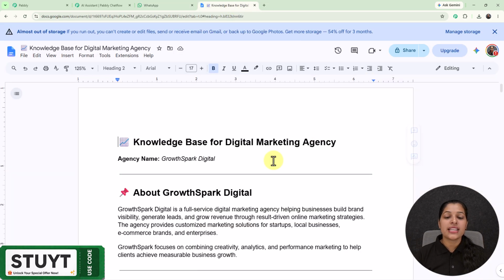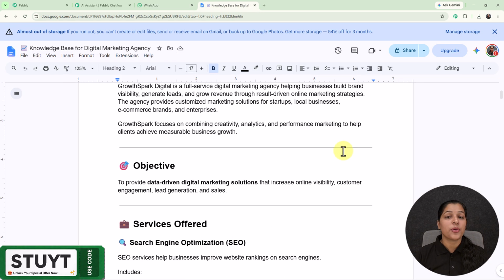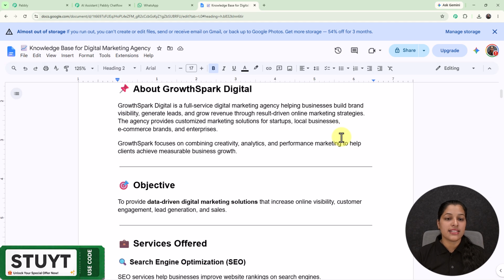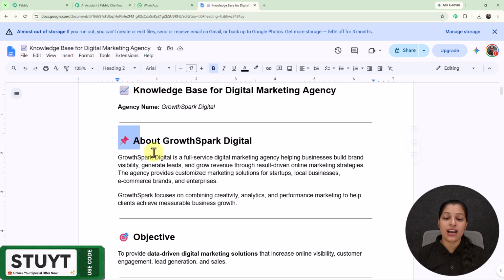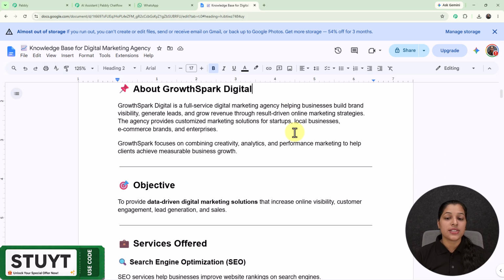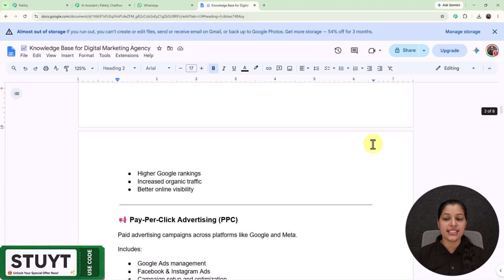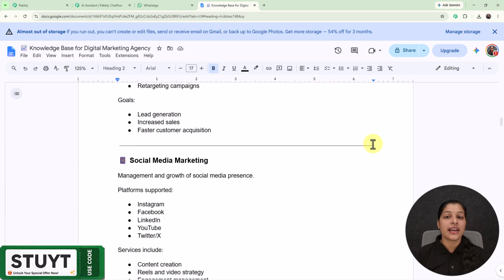So right here you can see that this is the knowledge base which I have provided to my assistant regarding my digital marketing agency business. And here you can check out that I have started this knowledge base with the business overview, so that my AI can understand what my business is about and who my target audience is. And this knowledge base basically acts as a brain for your AI assistant. So now let's see how my AI assistant can be created.